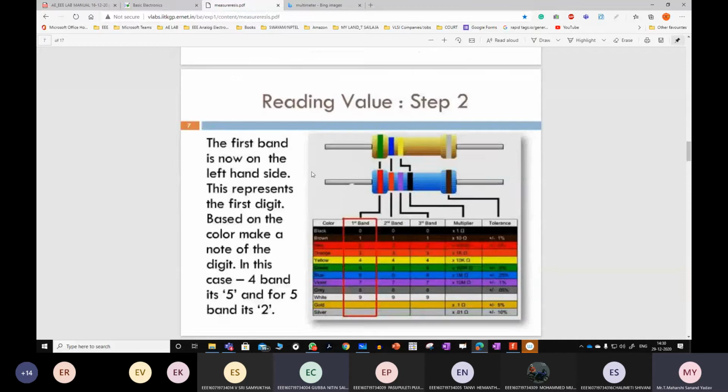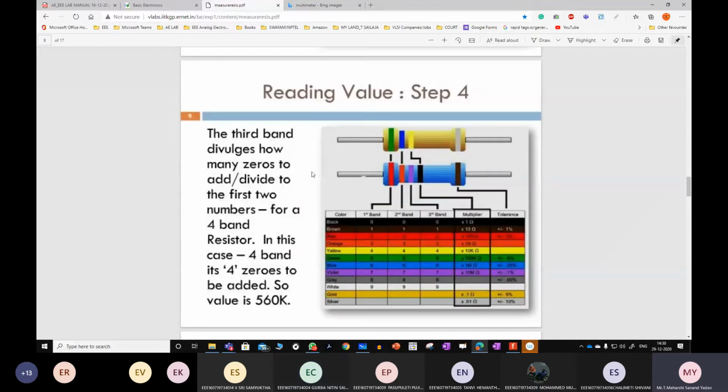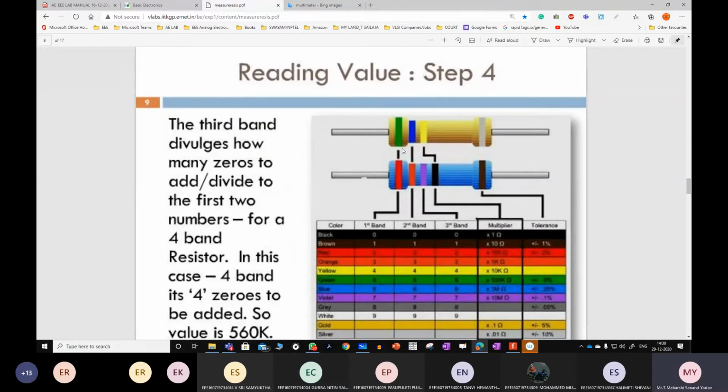So better you tell me for this. Tell me the color code for this. For the upper one, green. Green is 5. Blue is 6. Into 10 power 4. So what's the value? Can I write it like this, 560 into 10 power 3? Yes, sir. So this is 560 kilo ohm.